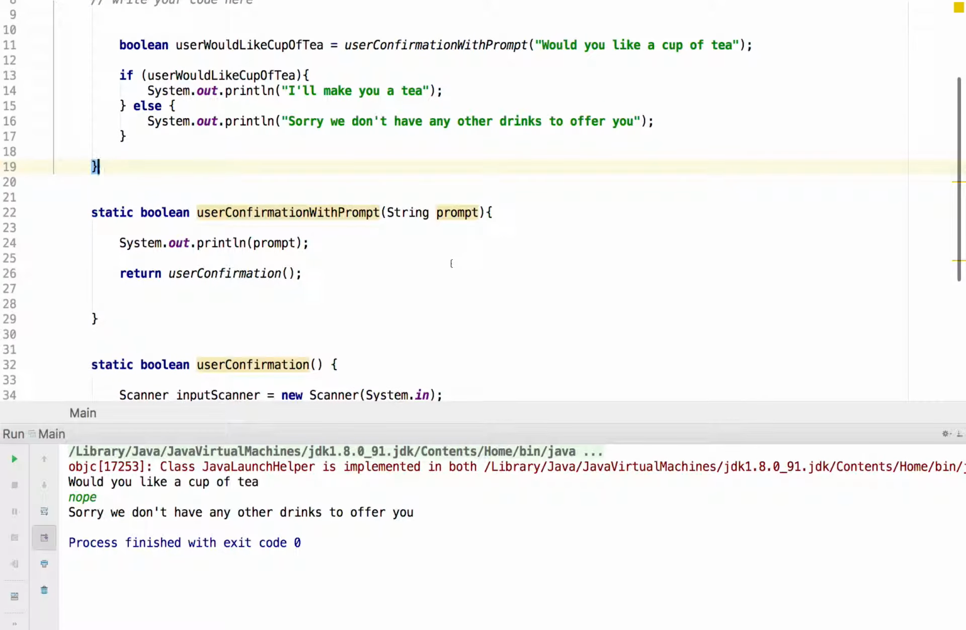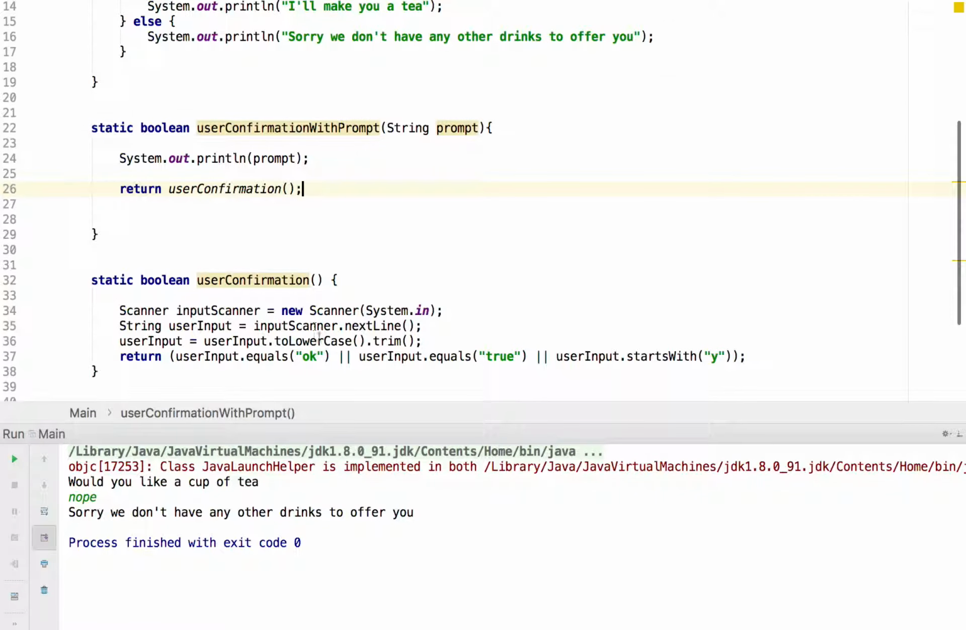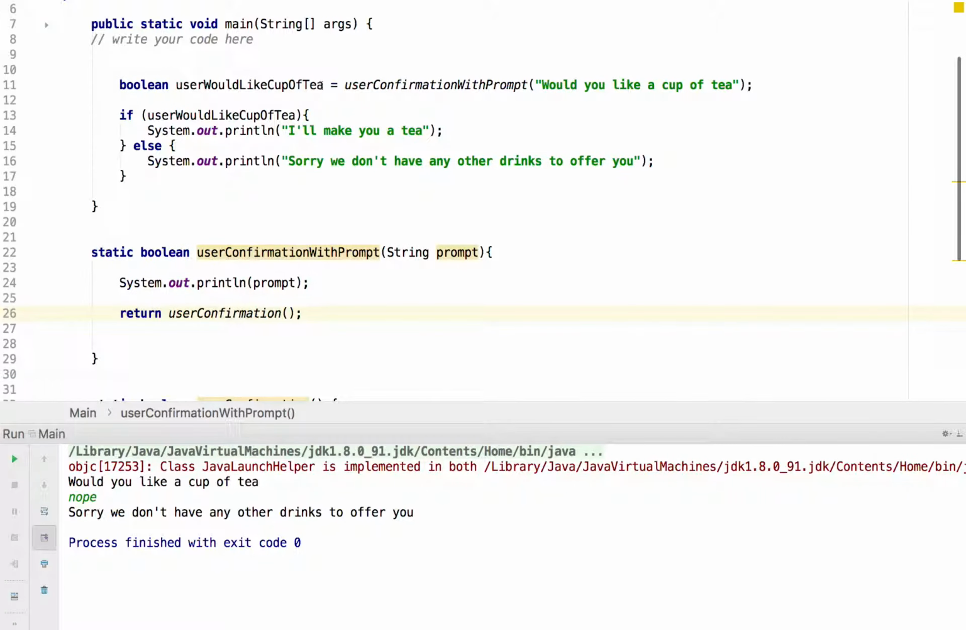Okay. This method being called is now executed, so the code jumps to here, and we print out our prompt, and then we'll evaluate the user confirmation expression, which is down here. So we'll run the code we had before. This will return true or false. That then becomes true or false, which is then returned to here. User would like a cup of tea is now a true or false value, and then we can use our logic that we've got here.